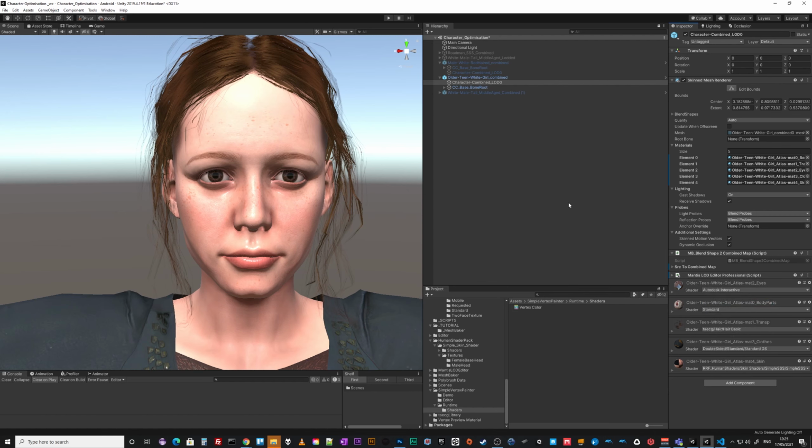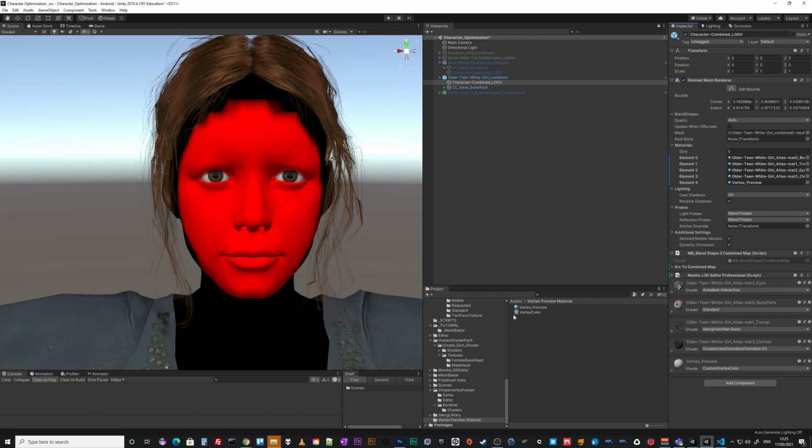And if you're worried and you think, is it still there? You can just create a vertex preview material from that. That's the wrong one. Let's choose skin. That'll be the one. You can literally just slot it in. You can see that coloring is all done.